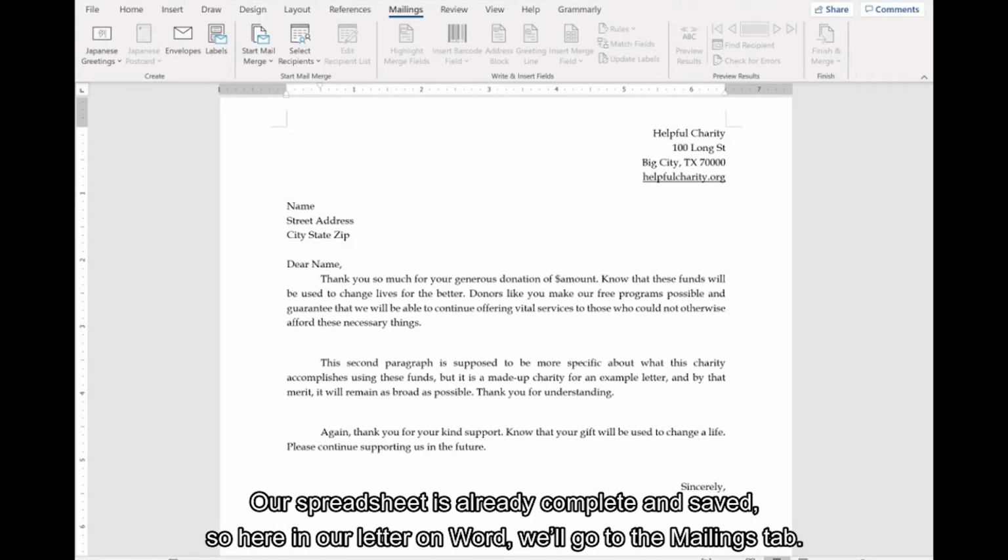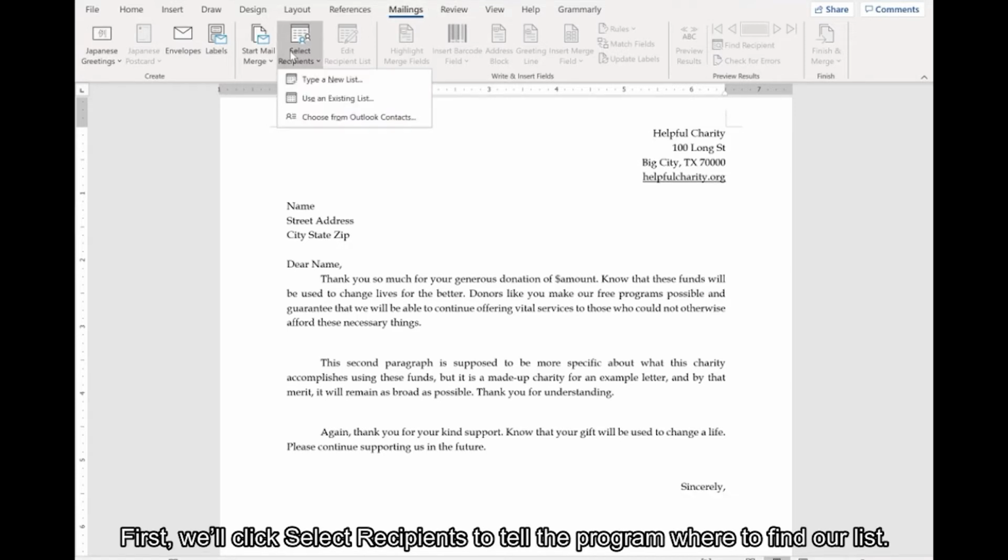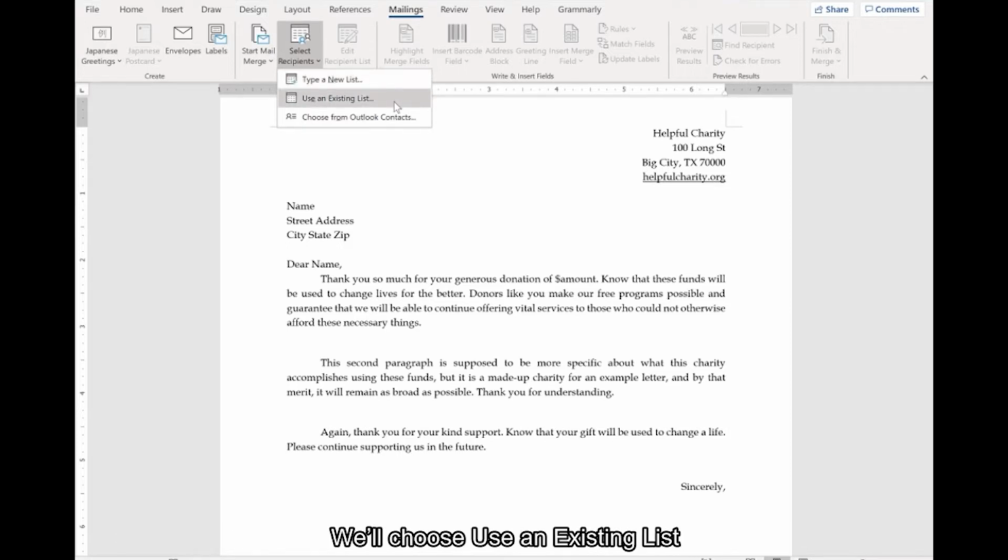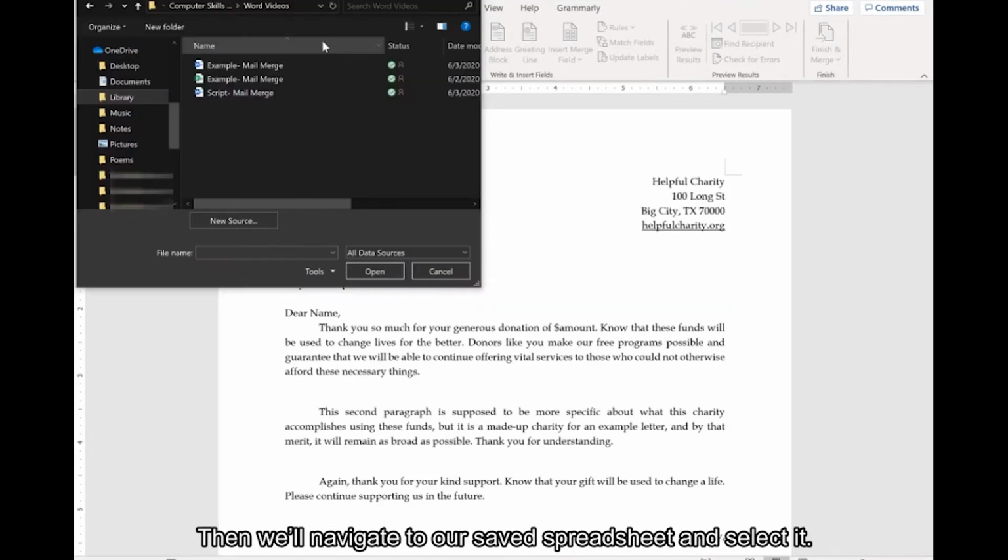Our spreadsheet is already complete and saved, so here in our letter on Word, we'll go to the Mailings tab. First, we'll click Select Recipients to tell the program where to find our list. We'll choose Use an Existing List. Then we'll navigate to our saved spreadsheet and select it.